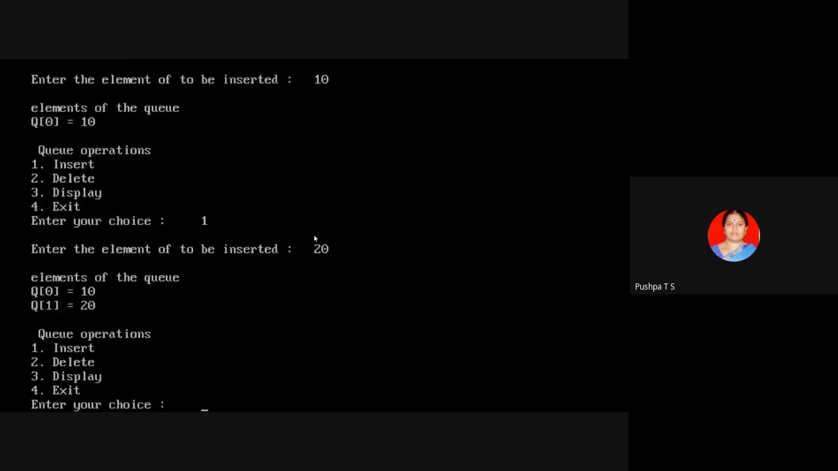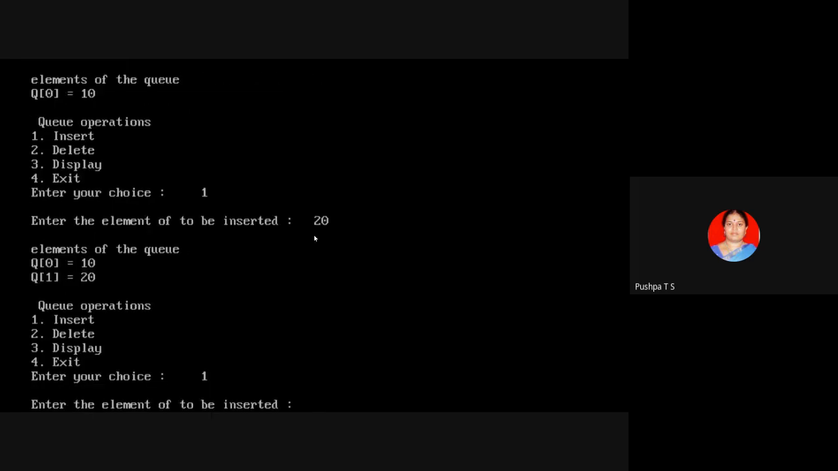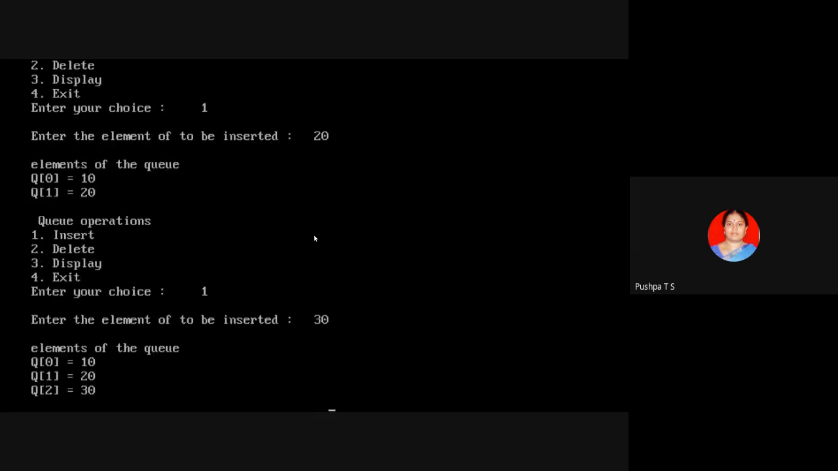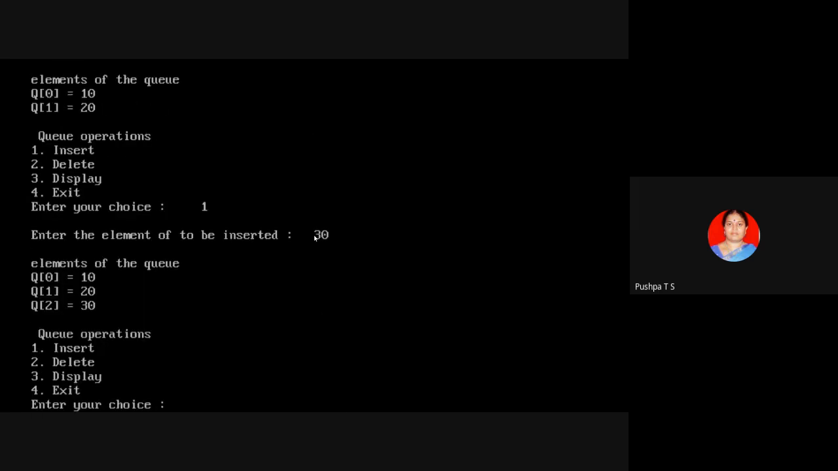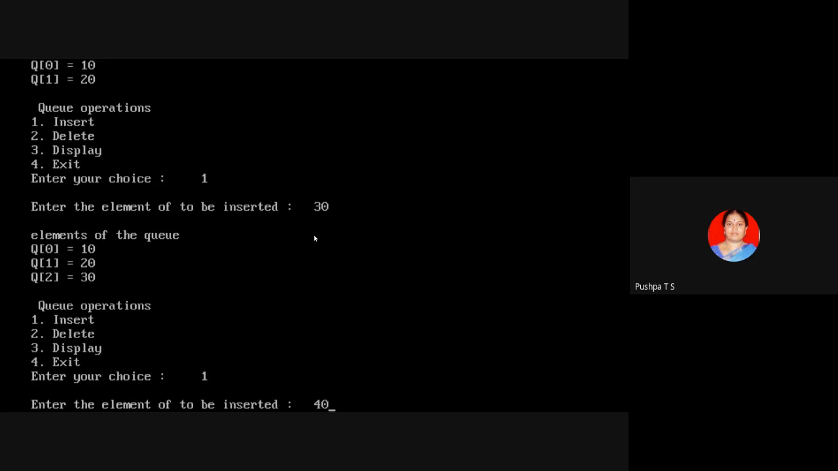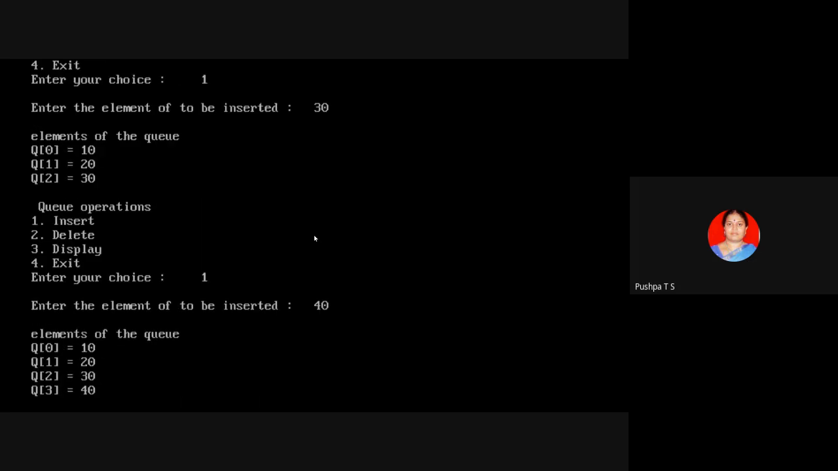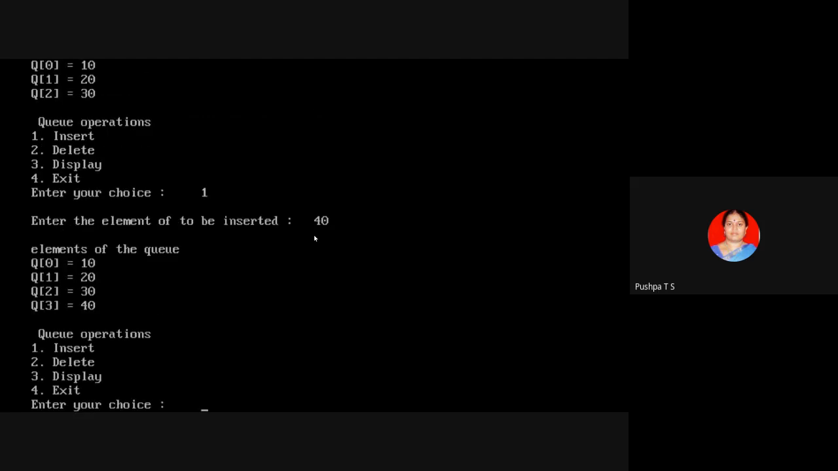Next, again I'll insert 30. Next, again 3. Let me not display anyway, every time we are displaying the contents of the queue. So let me insert one more element here. Then again, let me insert. Okay, that is 50.